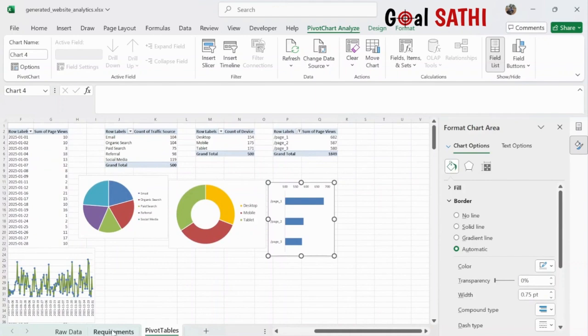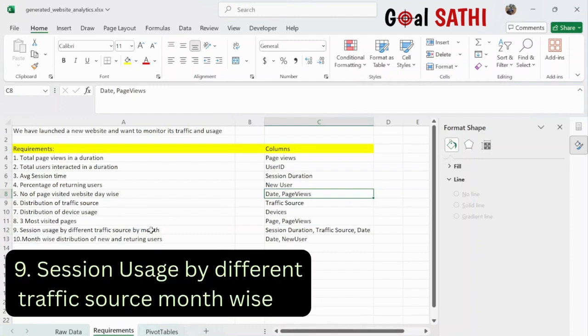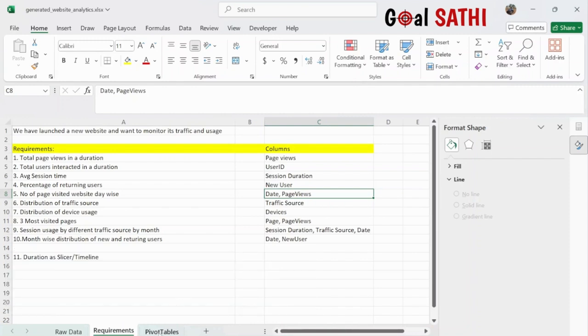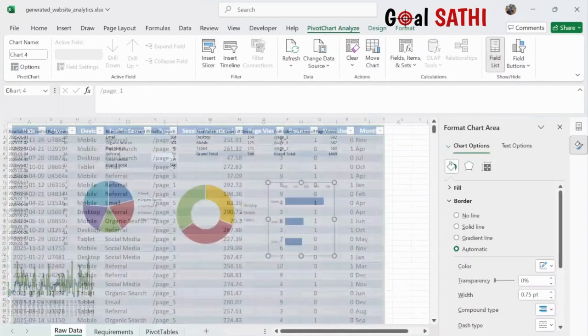Now let's go ahead and try to build our ninth requirement, like session usage by different traffic source by month, right? So for this chart, we will need session duration, traffic source, and date column. So basically date will be used in slicer, but here we want to segregate it by month, right? So we will go ahead and try to build the pivot table for this as well.